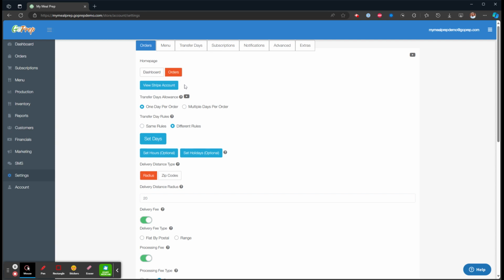Next, we see the button to view our Stripe account. If we click that, it'll redirect us over to Stripe for us to see any upcoming payouts and any transactional information that you need from them. If this is your first time setting up your account, this button will say Connect Bank Account, and you simply click that to get redirected to Stripe and set up the account.